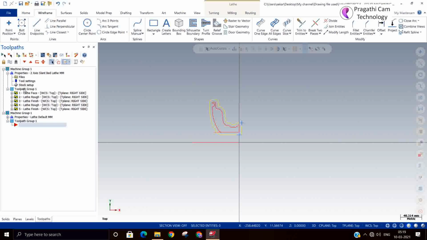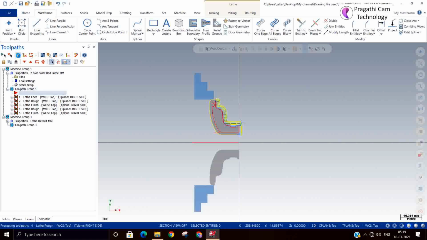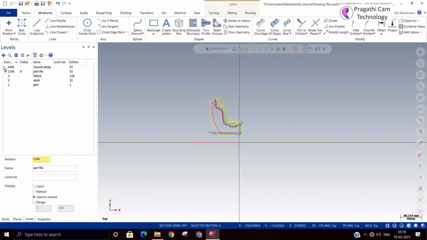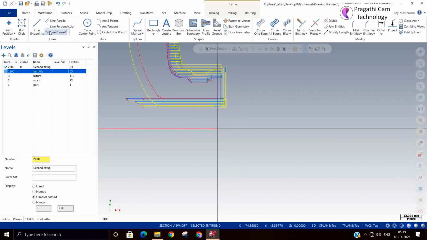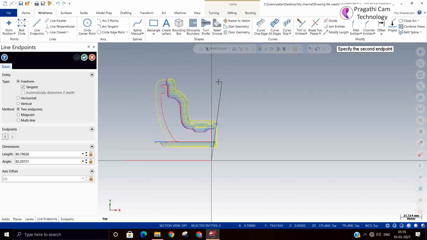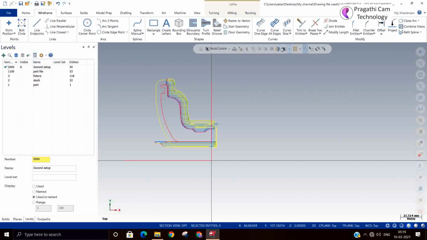It's better you regenerate one time so that any issues will be clear now. Now we'll go to the layer and we'll select the second layer and this one switch off. Now I can go for the second setup. So I need to do the mirror for the opposite side. For that I have drawn one line. Now I'll say mirror, transform, mirror.